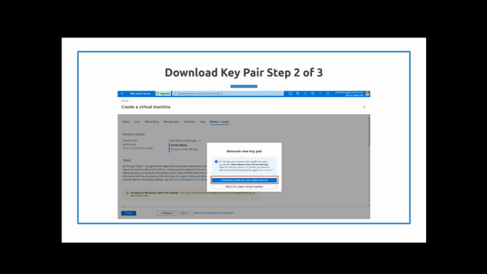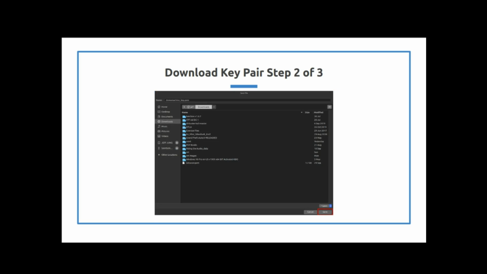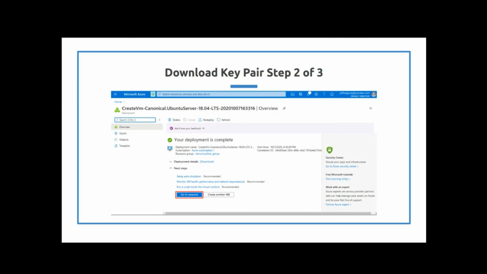So the save box is going to pop up where you can choose where you want to save your key to. And then after you choose where you want it to save to, you click save. And then what I want you to do is click on the go to resource page. And we're going to use this page in the next step. So just click on it and then kind of forget it.